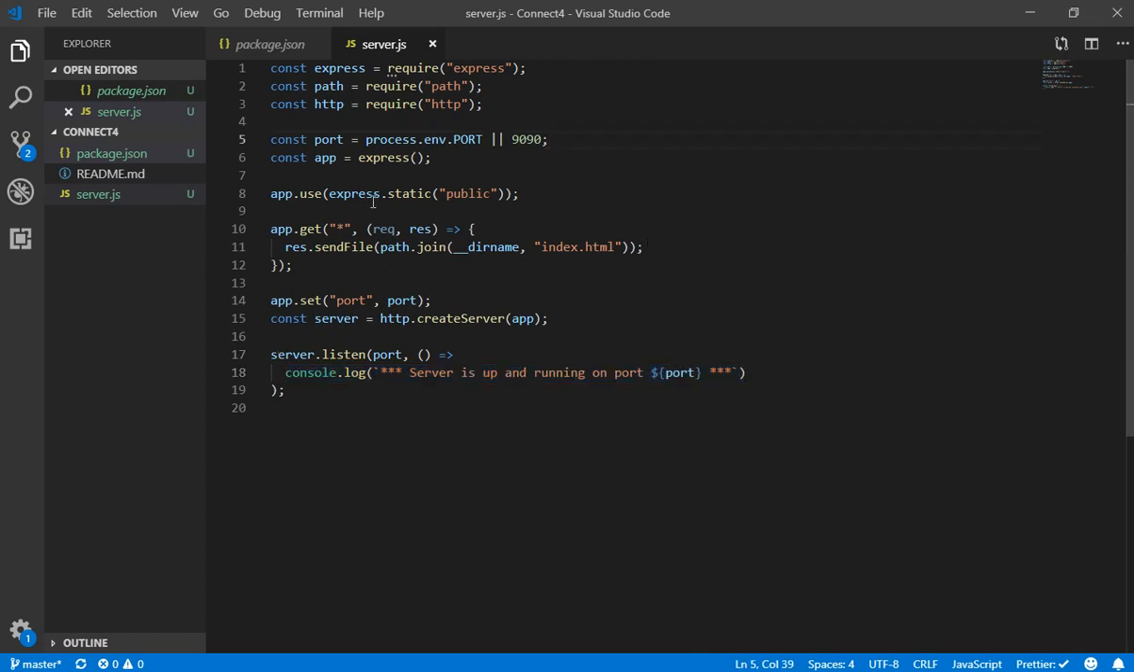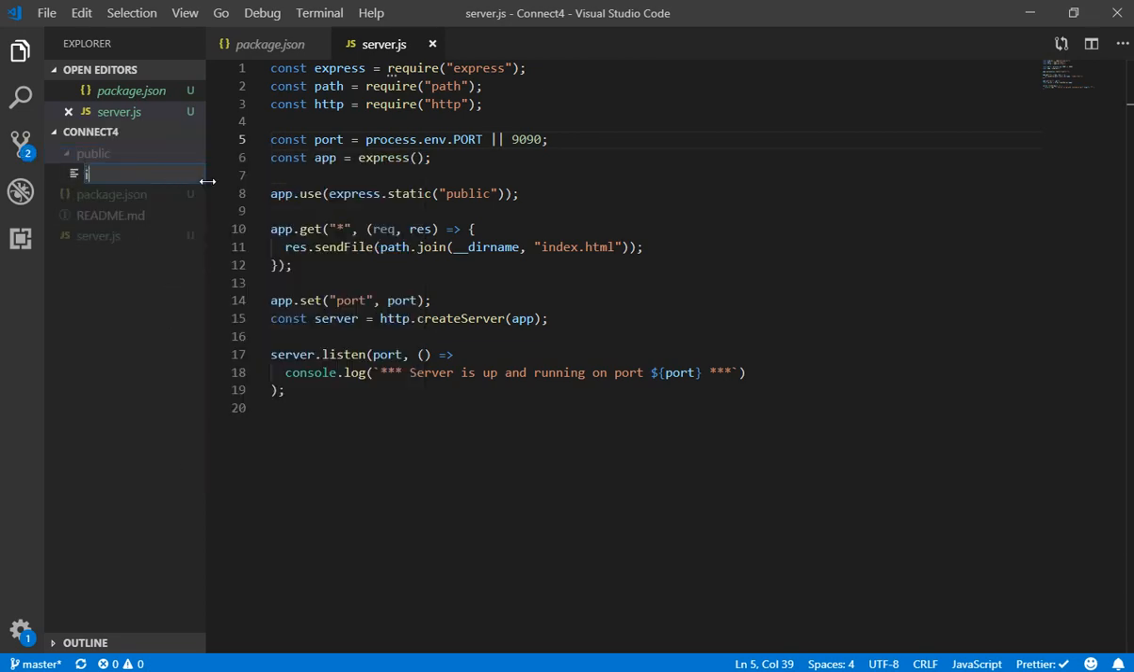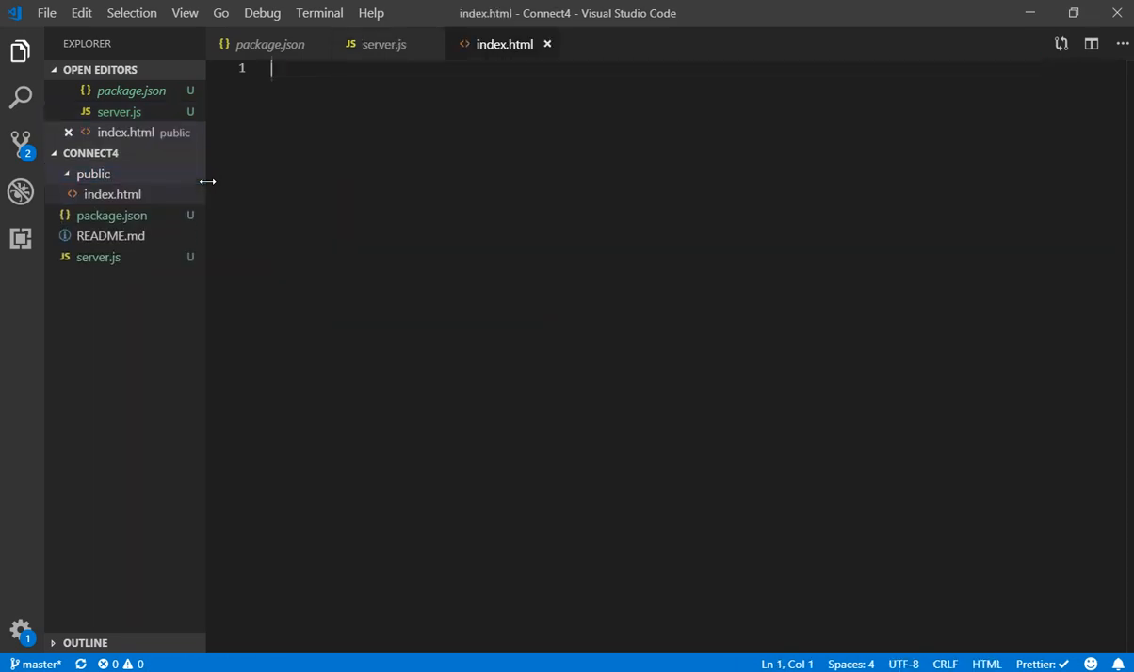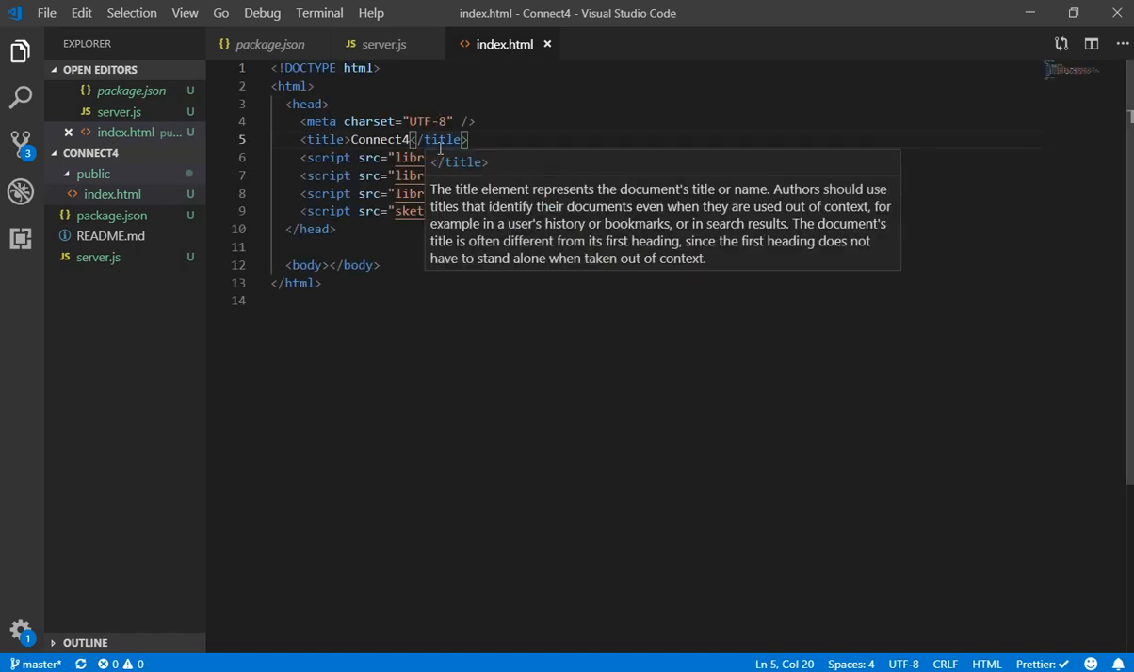So let's start creating the public folder. So here I'm going to create a public folder, and now it doesn't have anything, and I'm going to create a new file, and it's going to be the index.html, and for now I'm going to bring the same content that we did in the last video. So now we have the index.html.